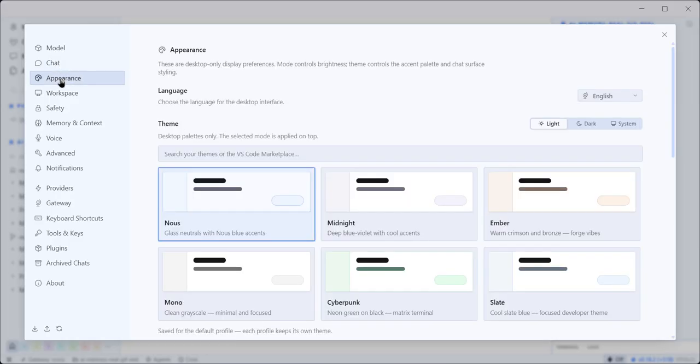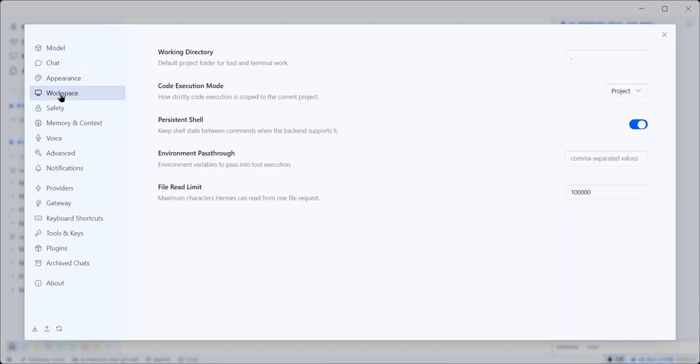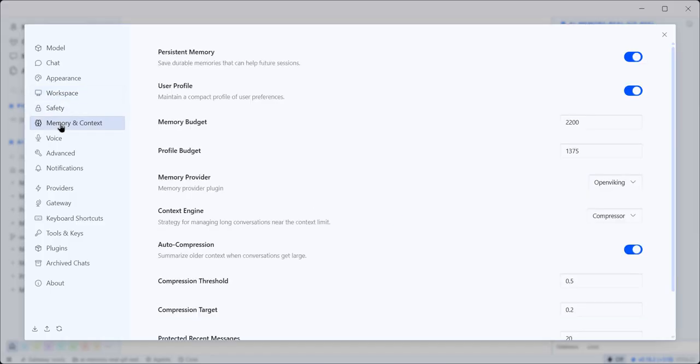The cursor continues into memory and context, where Hermes exposes the boundary between durable information and the temporary material used for the current task. These controls determine what can carry across sessions and what should remain limited to the active conversation. By placing them in a named category, Hermes makes persistence a configurable policy instead of an invisible feature. The result is a clearer separation between interface preferences, project handling, and the information an agent may remember over time.